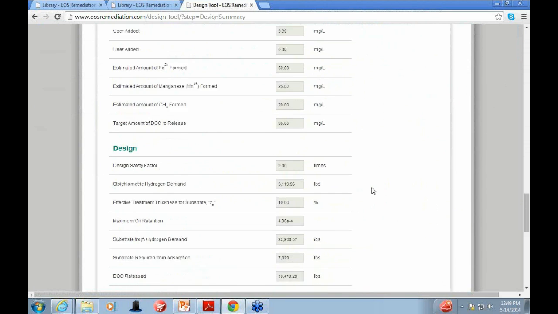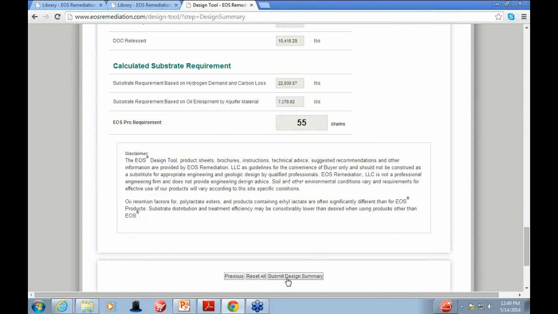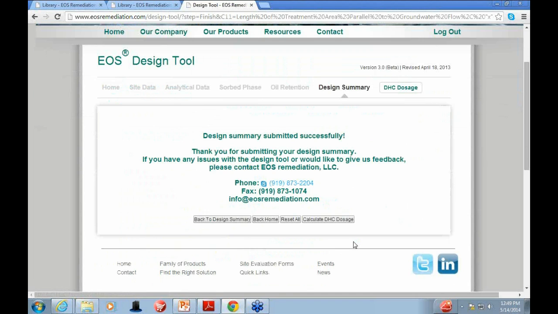So when you submit this design summary, like I said before, it will send you an email to the email address that you provided at the beginning of the design, and also it will send us an email so we can have your design summary. So if you have any questions, if you want to check the values with us, or if you need some help about it, we can easily access your design summary and can help you.